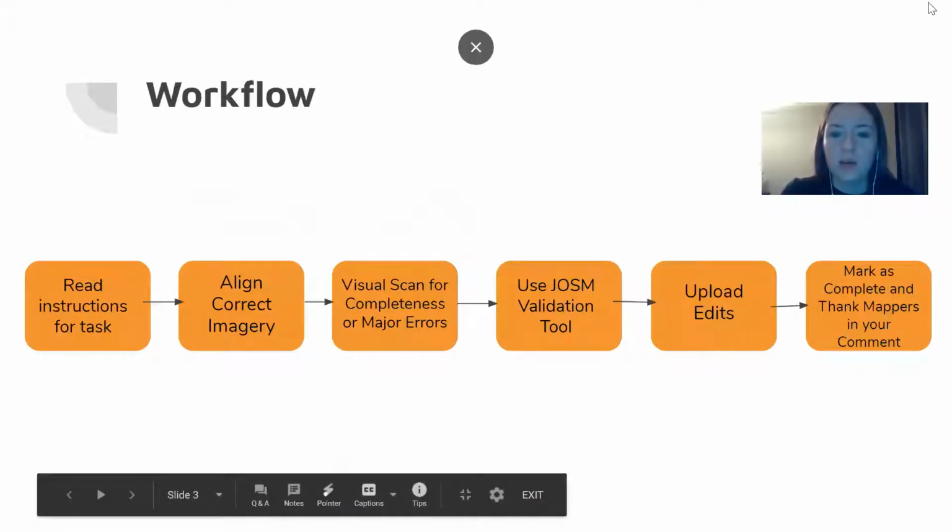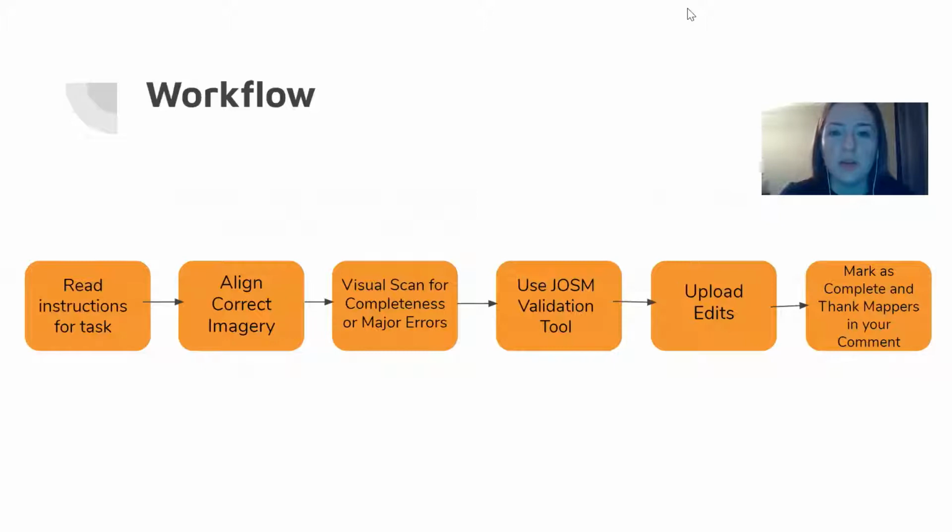So this is the workflow that I usually follow. This is just a preview of it and we'll go into it after this, but the first thing to do is always read instructions for the task, as always, even when you are just mapping. Then you're gonna align the correct imagery as outlined in the task, and depending on what the user used to map. Then you'll do just a general overview scan for whether or not the square is complete or if there are any really big errors or if it just doesn't align with the imagery at all. Usually that's not the case, but it's always good to just do a general scan to know what you're working with. Then in JOSM, there's a validation tool, which is really helpful to point out smaller errors that you might not see just with your eye, like squaring buildings or if things are overlapping, things like that.